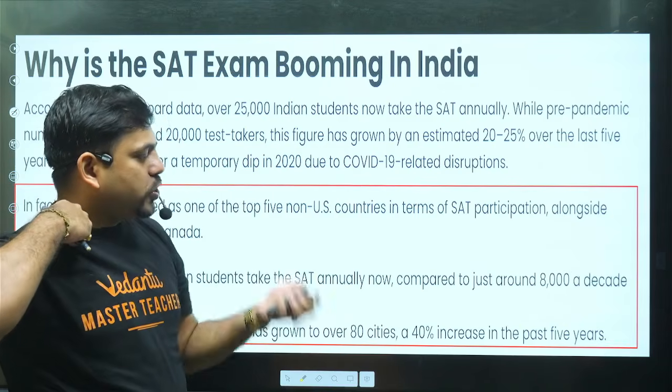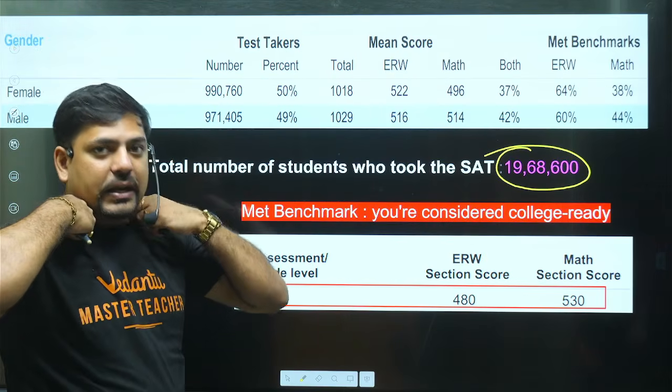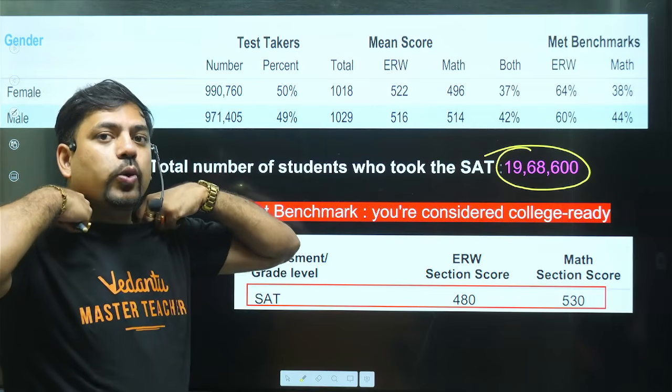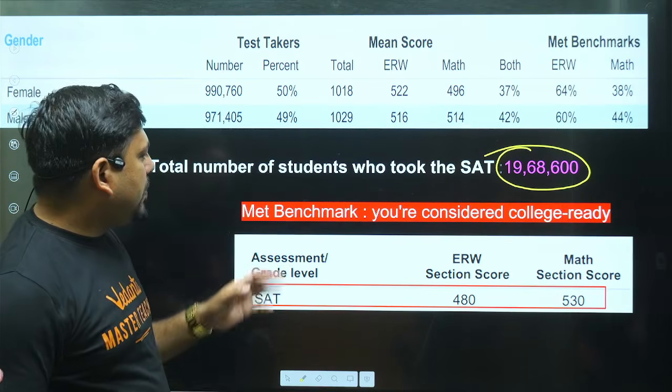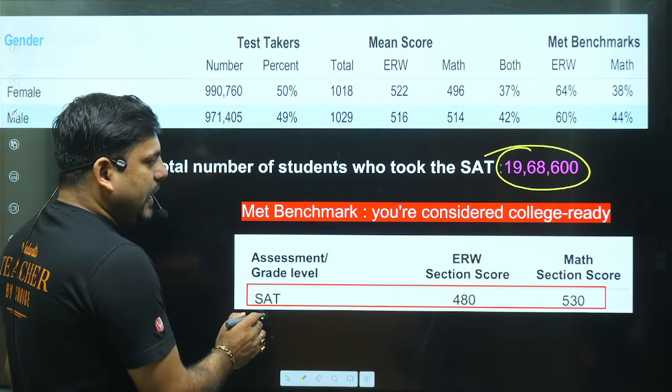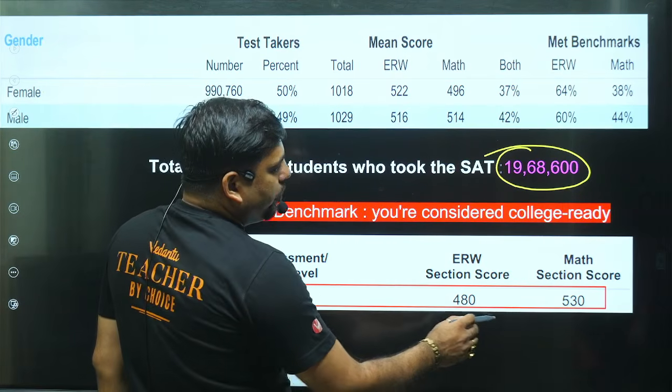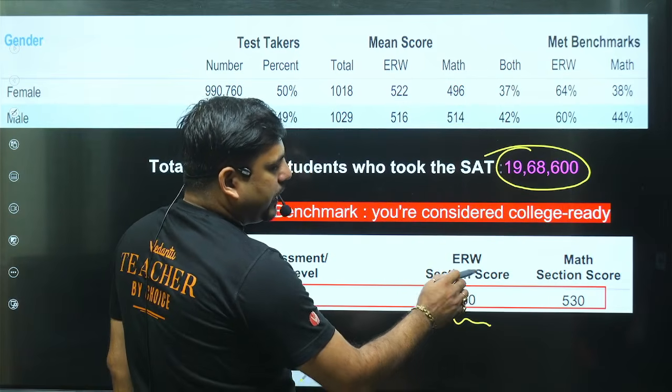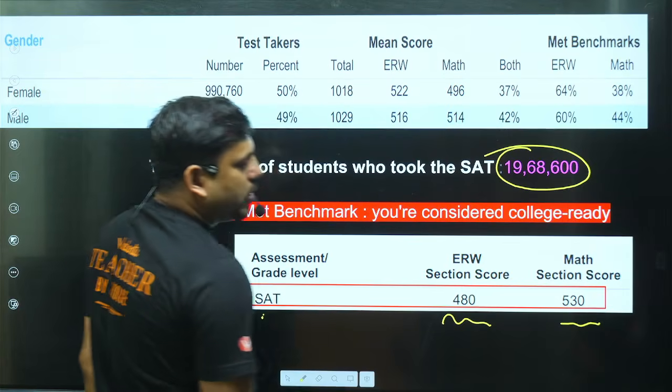So this actually shows that women are applying more aggressively, or are probably more ready for going abroad. Okay. Now, MET benchmarks, you are considered college ready. So what is that mark? So on the SAT, that is around 480 in the reading and writing section and 530 in the math section.